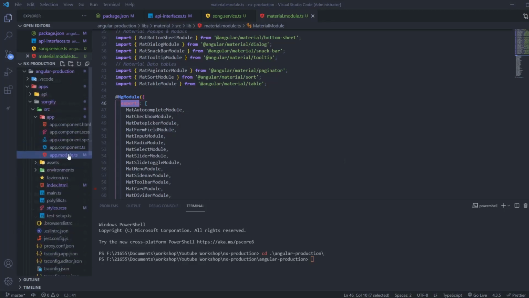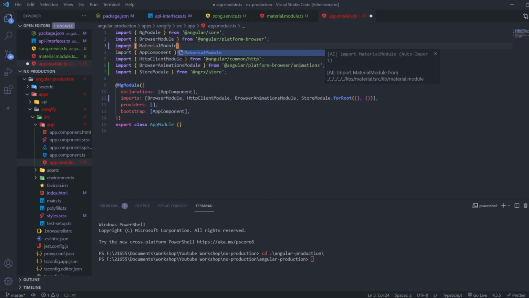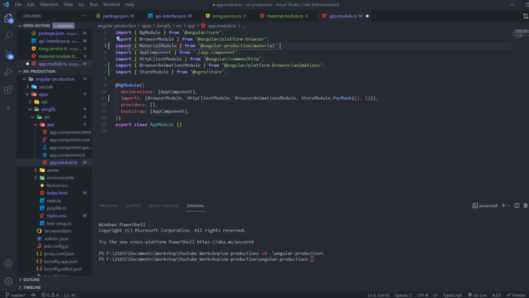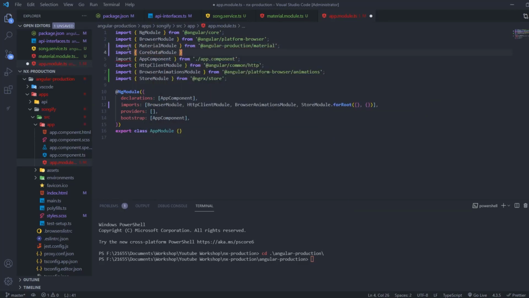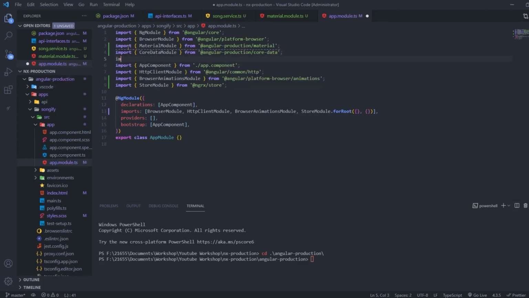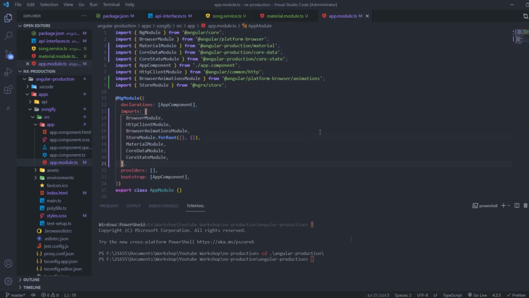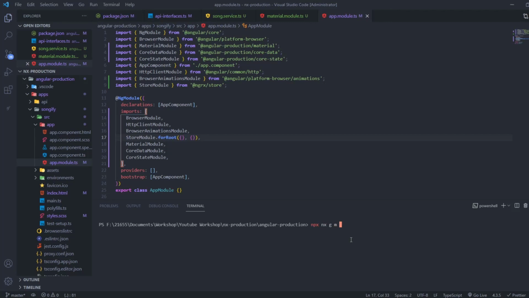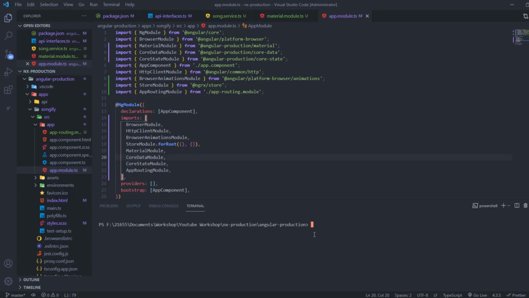Now all we have to do is head to the app.module.ts and import the material module using the alias that we discussed earlier. And let's do the same thing for the rest of the libs and add them to the imports array. Let's also add the default routing to our app module. So we run npx nx generate module app-routing --flat -m=app.module.ts. Okay, so everything is set up.